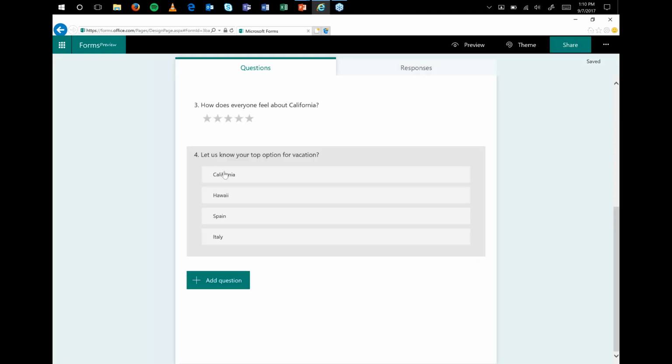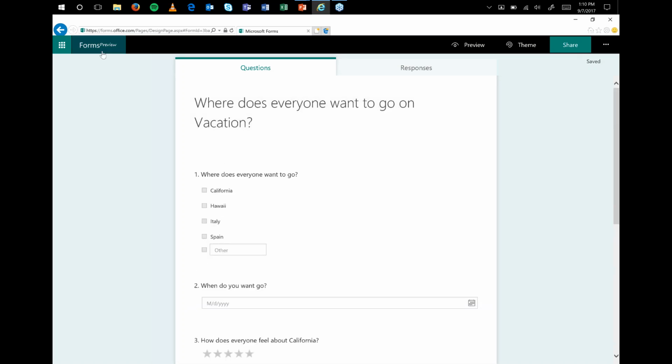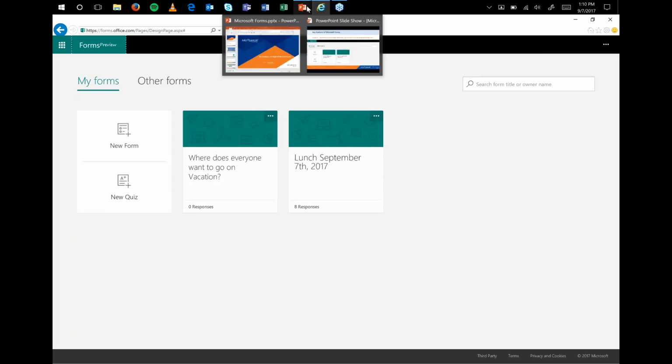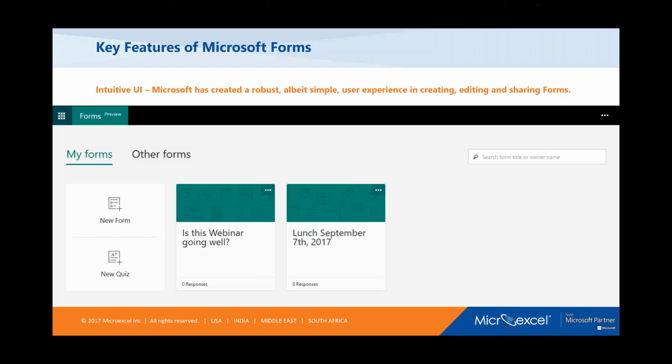you can rank, users will be able to rank which one they want from top to bottom. And this also, you can make these required or not required. So that's sort of the UI. Like I said before, Forms is very lightweight, very simple, but Microsoft wanted to make it in a UI that's very, very easy to use for anybody who wants to create a survey or a form.